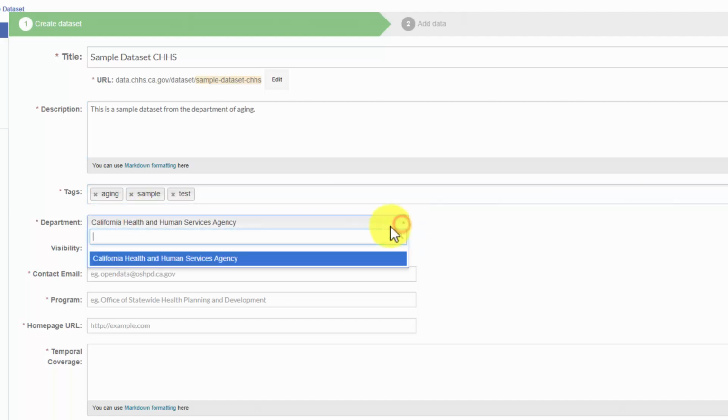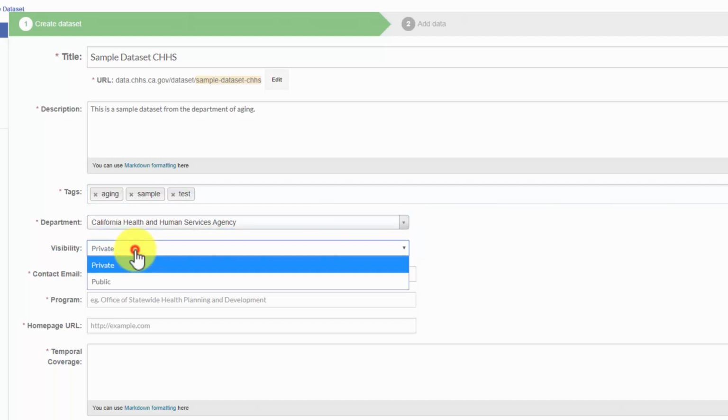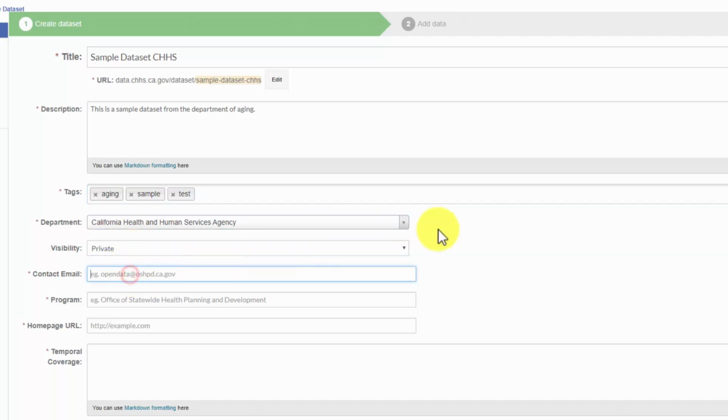Choose our department that we're from. You'll likely only be able to see the department you belong to. We'll leave it as private. We'll add our contact email for this data set, the program inside of our department that it's coming from, and when we add the homepage URL, we'll make sure that we put HTTPS.